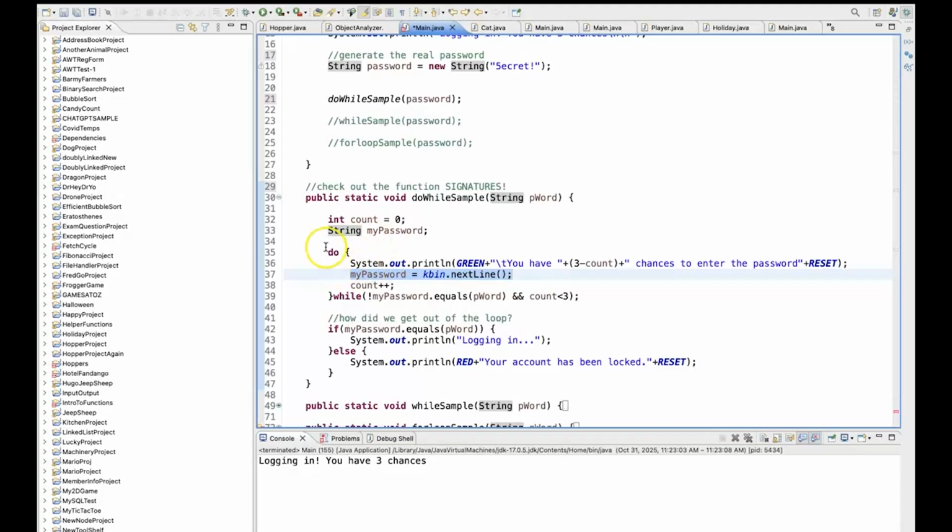Now, we're using a do-while loop to do this. We're going to do these 3 things while the password that I enter doesn't equal the correct password, which is represented by this parameter here, and the count is less than 3. So we're going to try to enter the correct password while we're wrong and the count is less than 3.